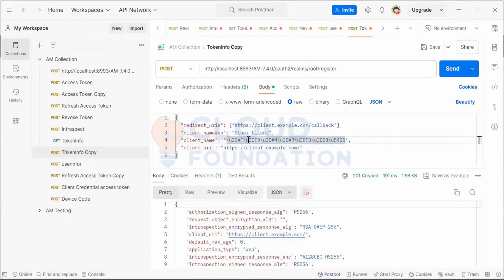This is something I have given a unique number to get a unique number. If I give any client name, I'll remove this and just give that client name. I gave this one.